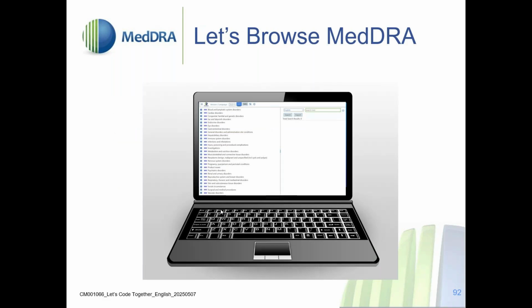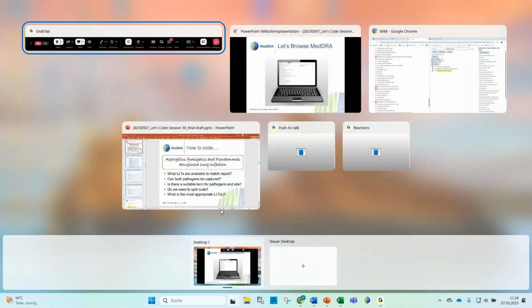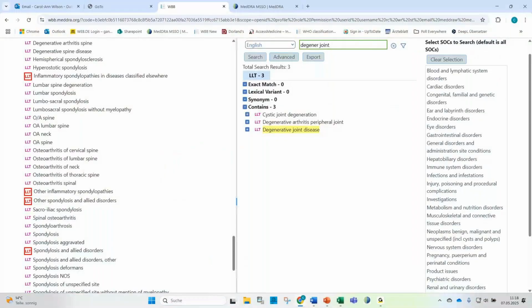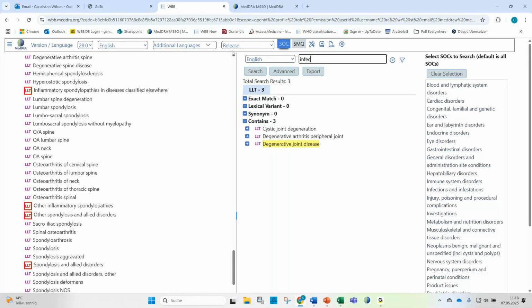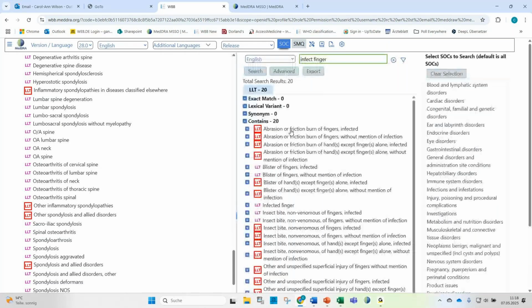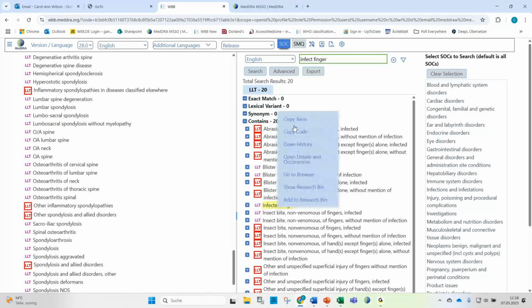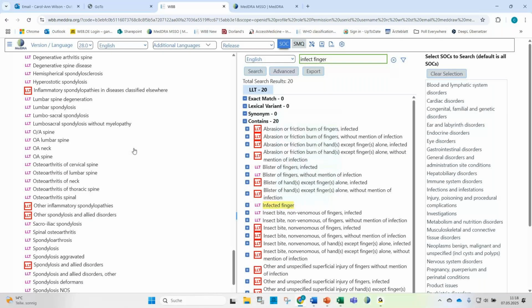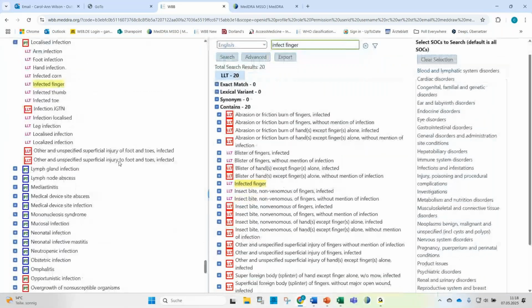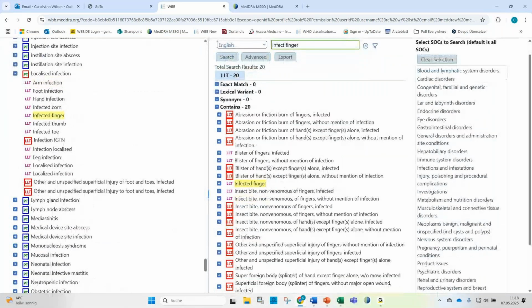So let me again switch to the browser and look for infected finger. Of course, this is a very broad term, could relate to any. Here we are, infected finger. It's grouped under localized infection. Because the infected finger is a localized infection, but we don't know. It could be the nail, it could be any part of the finger. So that's why this seems to be too vague.